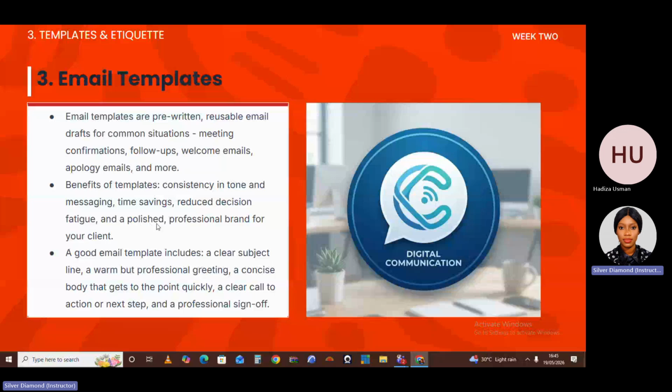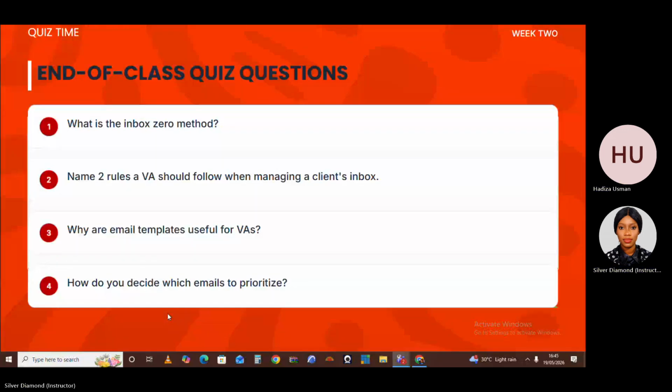Question number 4. How do you decide which email to prioritize? As a VA, how do you decide which email to prioritize? Sorry, ma, I can't hear you. It is on my screen. How do you decide? Number 4 question. How do you decide which email to prioritize?